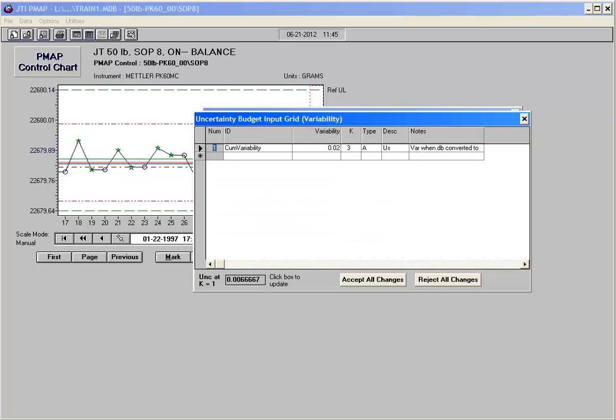You can see that there's an uncertainty budget input grid here, or an uncertainty budget table. This allows us to enter ID information, values, coverage factors, whether it's a type A or a type B, and a description for that item along with additional notes. We could do a complete uncertainty analysis for a measurement process within the PMAP software.